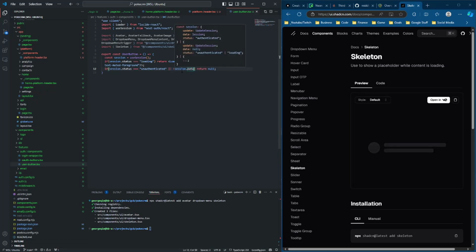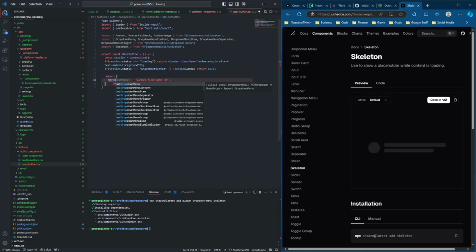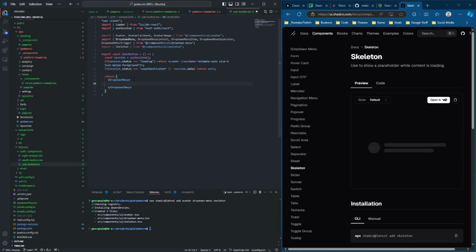And if for whatever reason there's a valid session, but then there is no data with that session because it can be null, right? We just want to say, okay, we're not going to actually show a user button. We're going to return null. But remember, if there's a third state that is not loading, authenticated, or something broke, right? There's authenticated, and in the case of authenticated, we're going to showcase our drop-down menu.